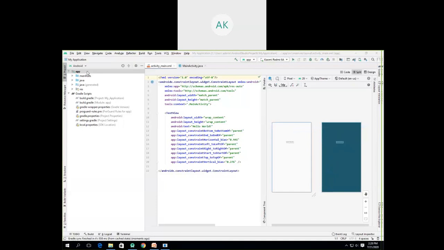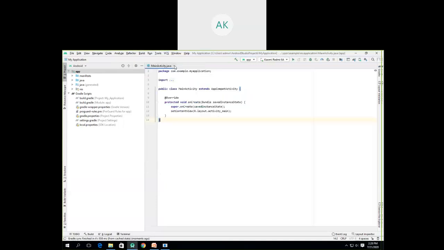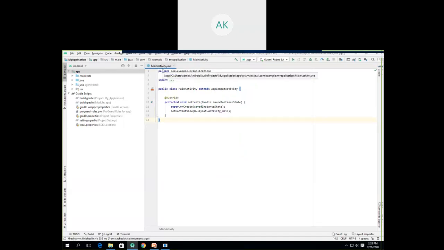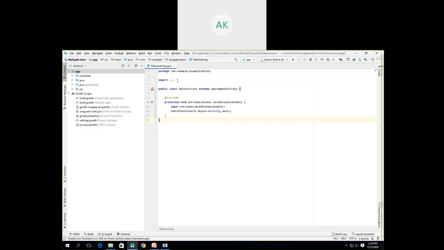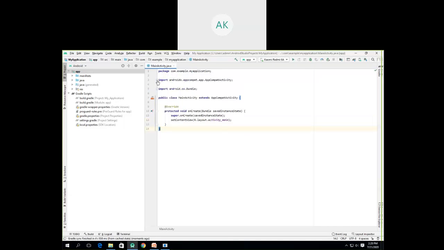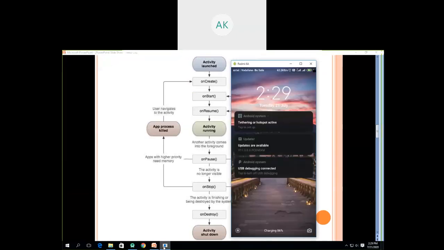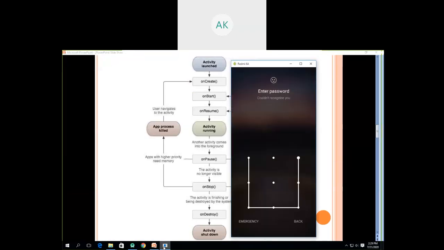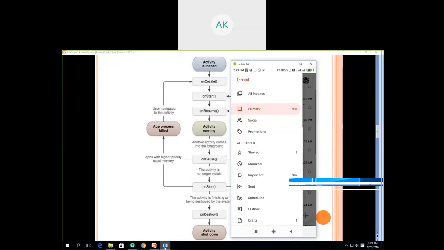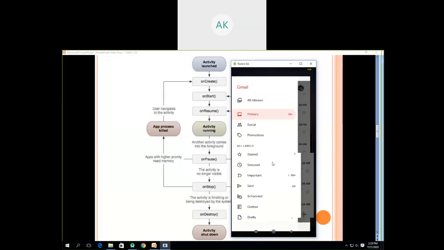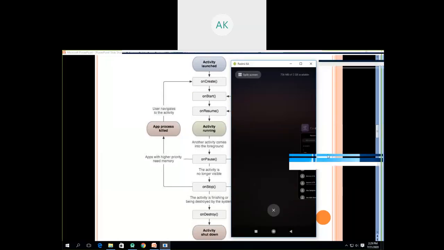Once I created a particular application, here you can see I have by default one activity, that is nothing but the main activity. The main activity is basically the activity which is called first when you launch your application. For example, let me remove all the screens.